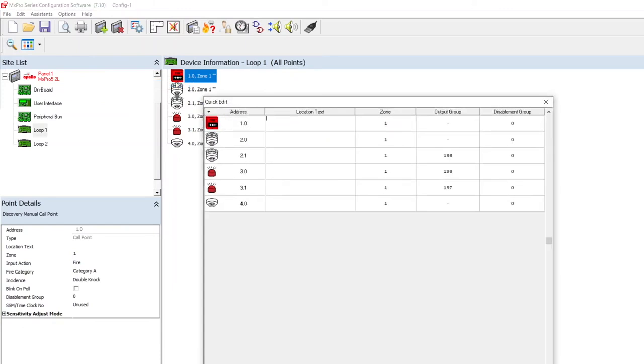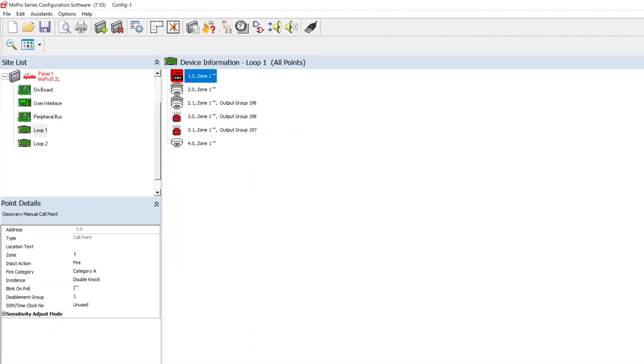This will bring up a simplified list of devices, and on the right there is a column for disablement group. Multiple disablement groups can be created by assigning devices into different group numbers. For example, the manual call point can be assigned into disablement group 1, and then some specific detectors and sounders can be assigned into disablement group 2. Pressing Close will exit out of the Quick Edit menu.